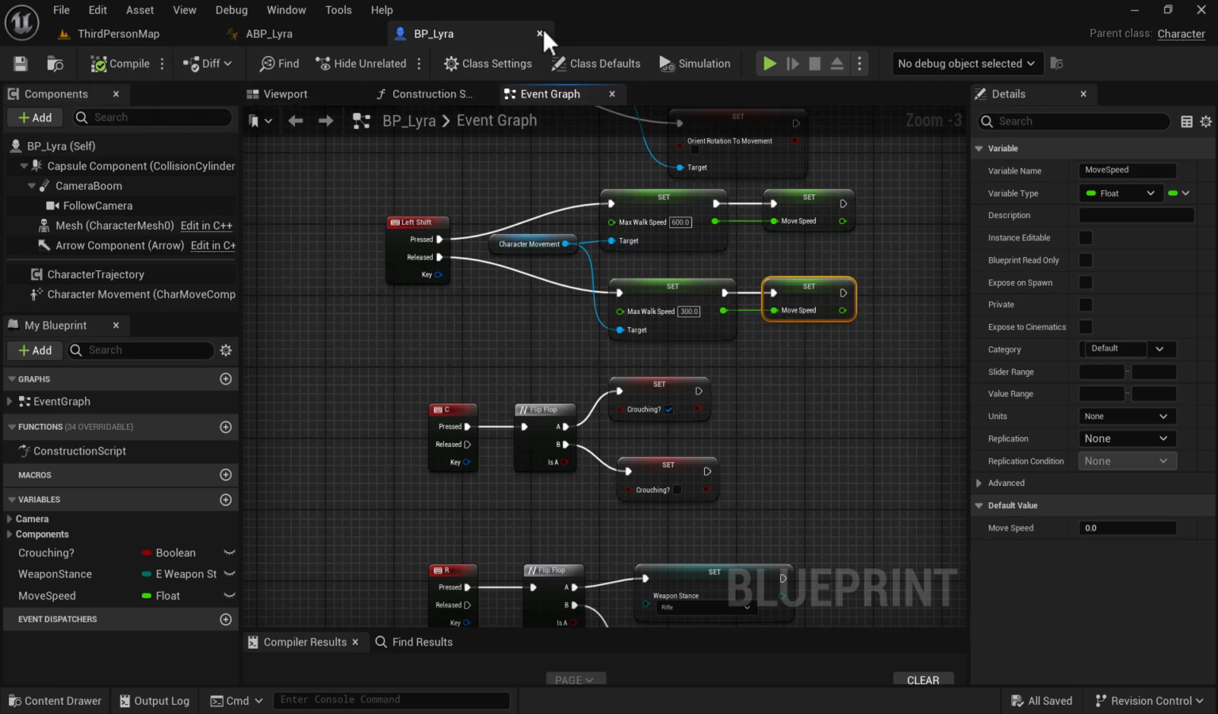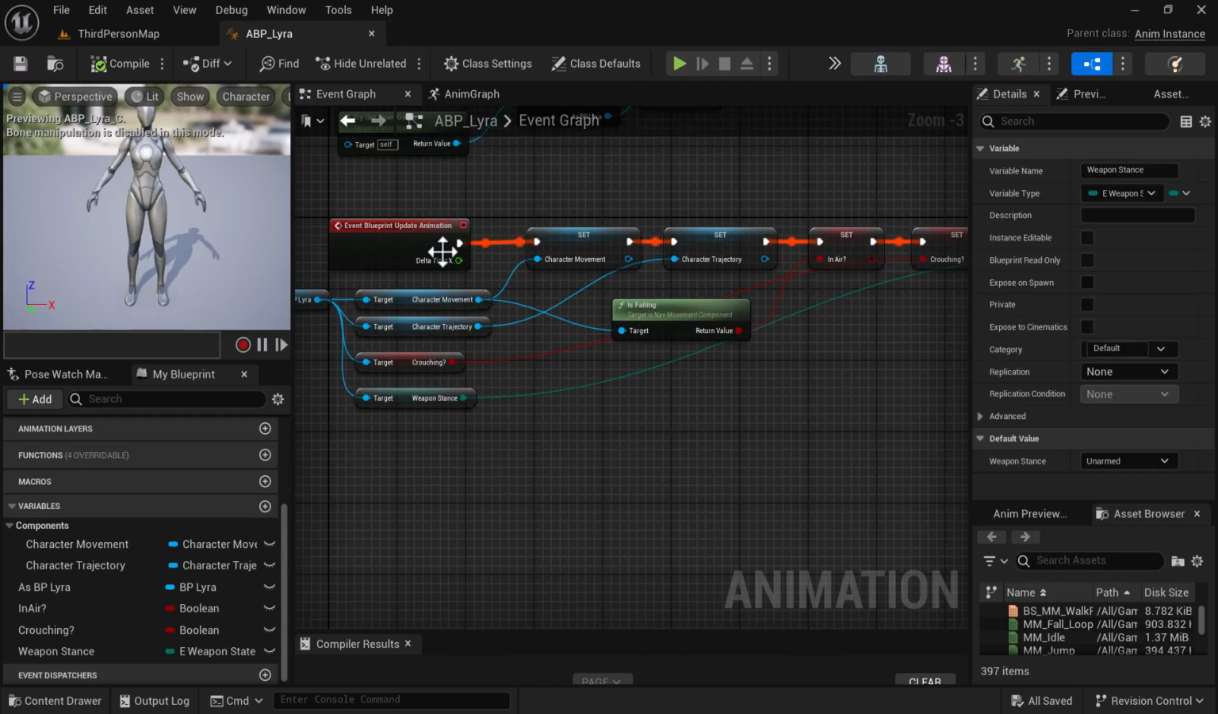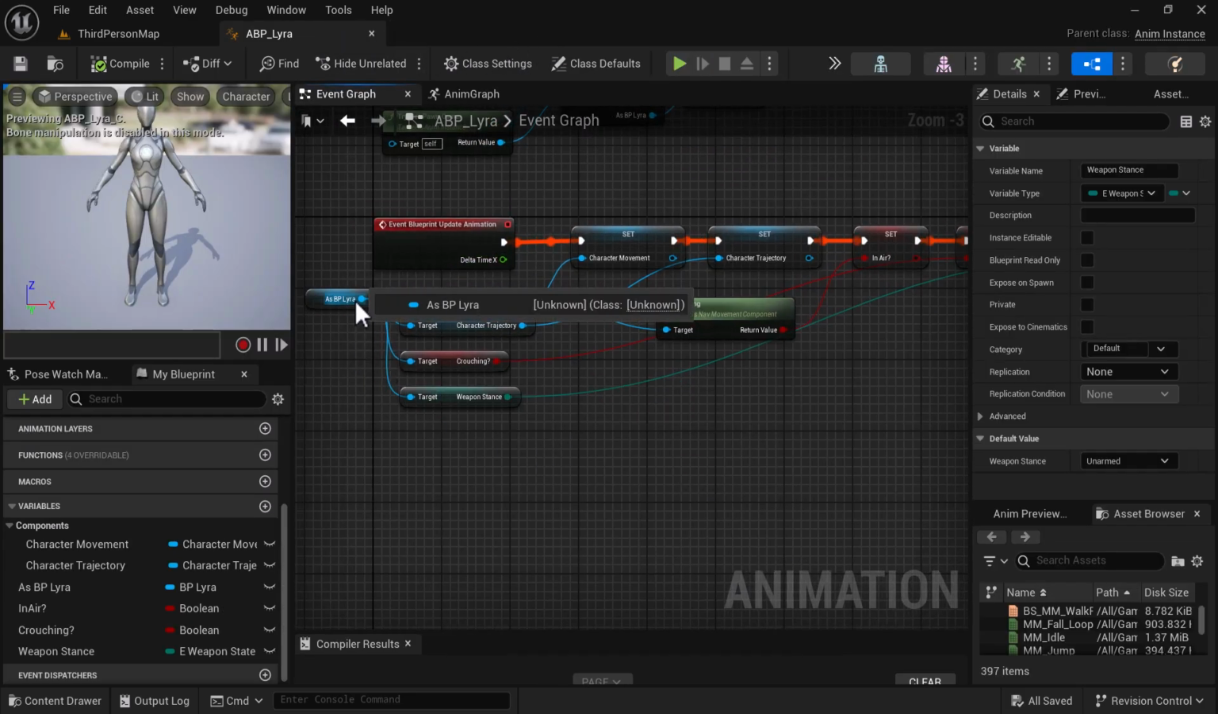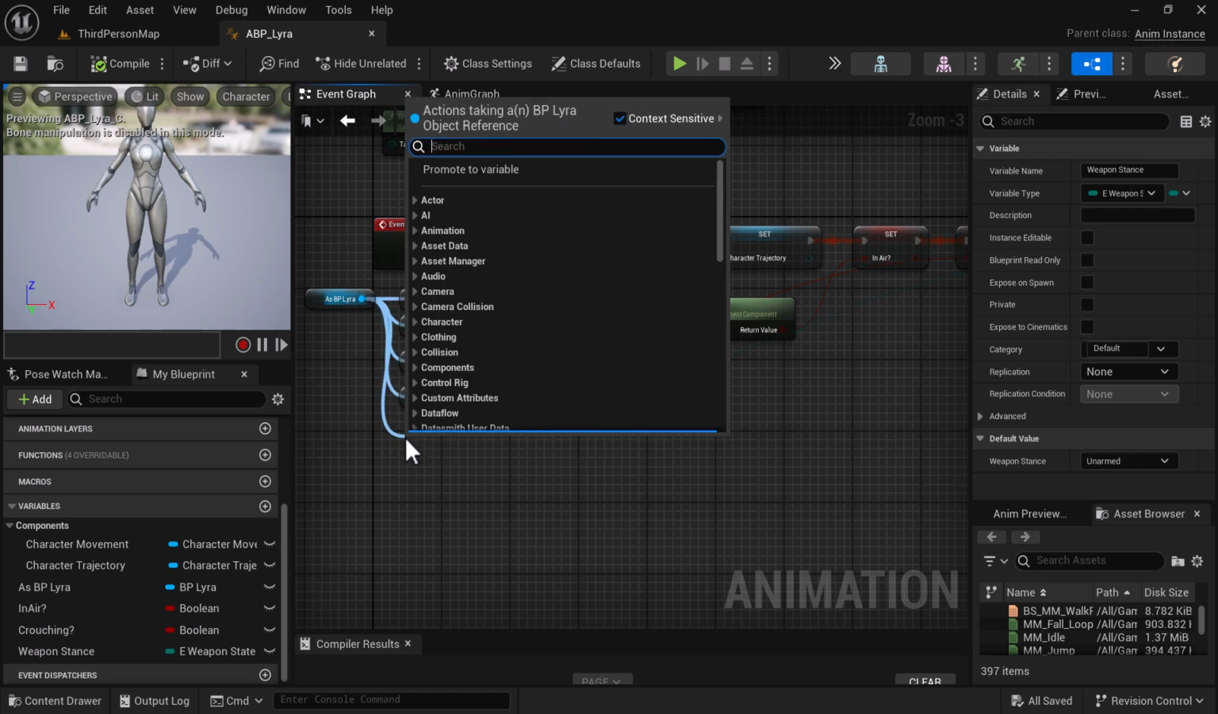Now we can close the blueprint, and we're in our animation blueprint. And now because we made that variable, we can drag off of here, and we can type in move speed.